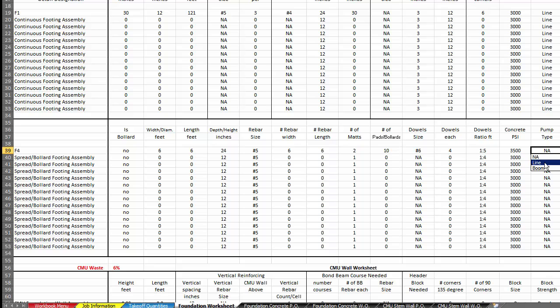We want to choose a line pump for this, and we want to choose forms for this, wood forms. If you notice, the height of this footing is 24 inches. So the wood it's going to give you is going to be plywood, and it's also going to be 2x4s to reinforce the plywood. So you would build your forms that way. If you want to rent forms instead, you would pick rent. If you're going to use dirt forms, you would pick NA. That concludes our spread footing.